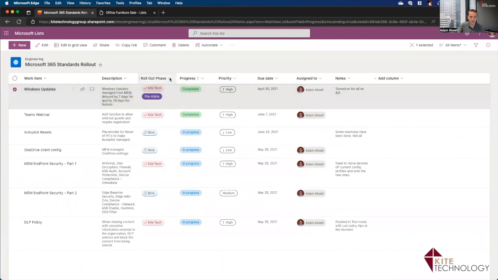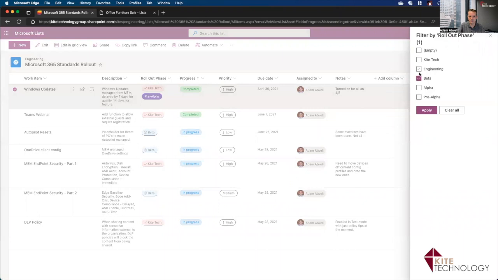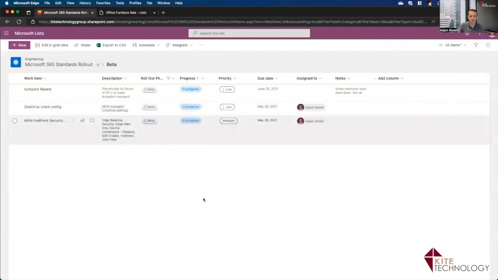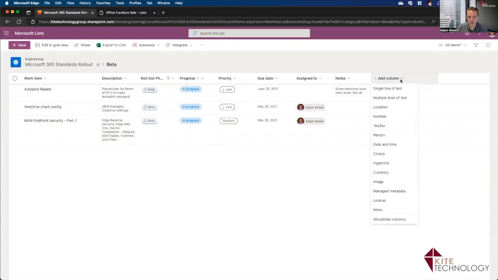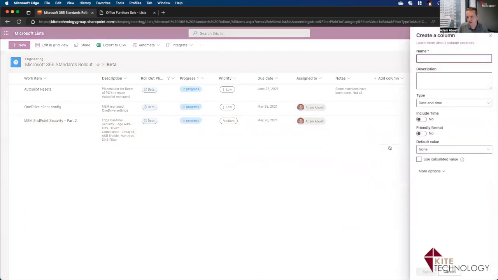So let's say that I wanted to come in here and maybe see only the beta stuff. So let's do that. We can roll that out and see. Okay, that's great. That's a good view. And then let's say that in addition to all of this information, I do want to add a column that says where are we at in terms of not just the due date, but the actual completion date, right? So the date and time, and I can call this completion date.